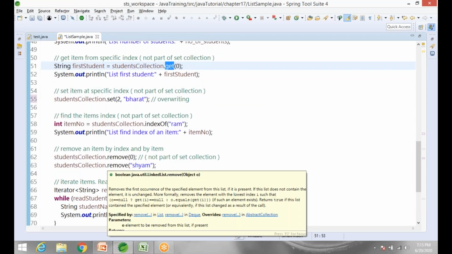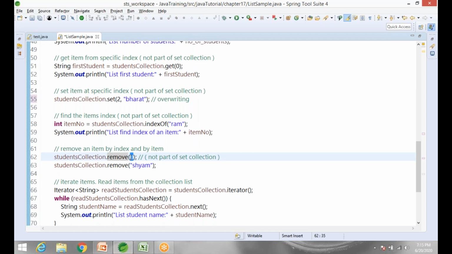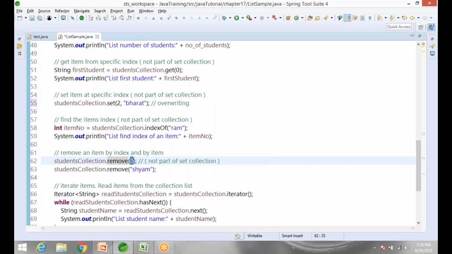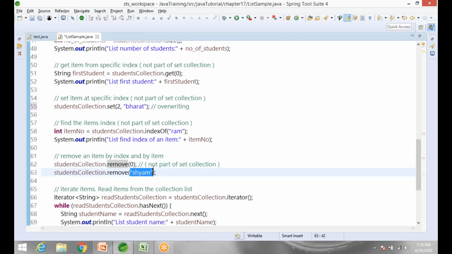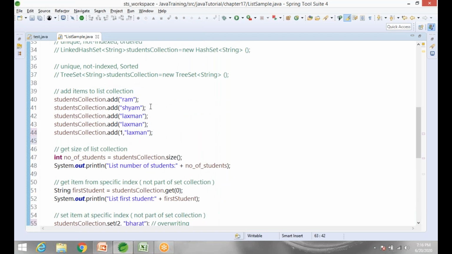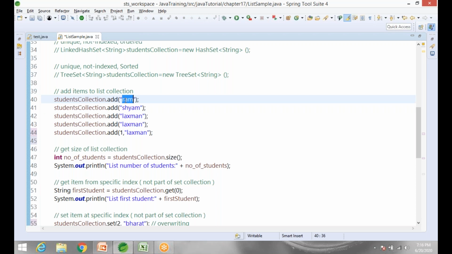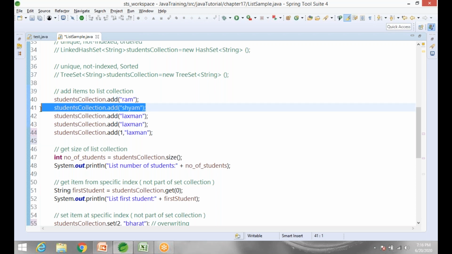All right, here, remove 0, meaning remove the item from 0 position. So what will it remove? Ram. Either you can remove by index or you can remove by value. Okay, so you can say I want to remove the item from index number 1, or you can say I want to remove the value, the record which has value as Ram. So you can delete by the value or delete by index.